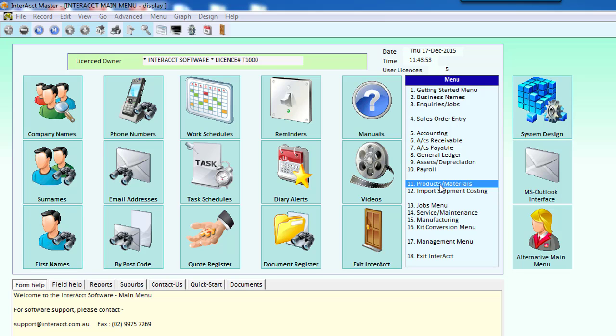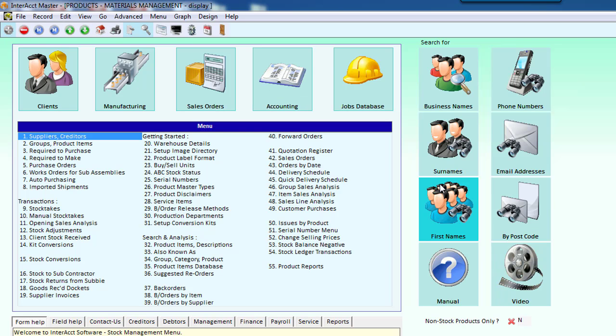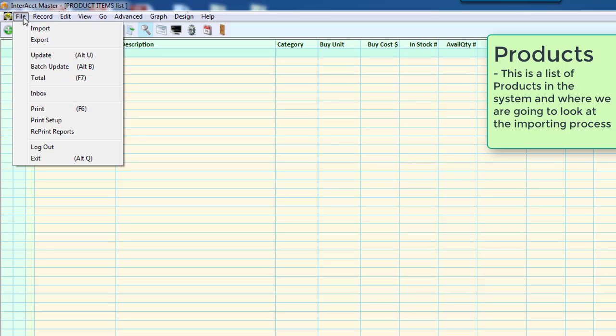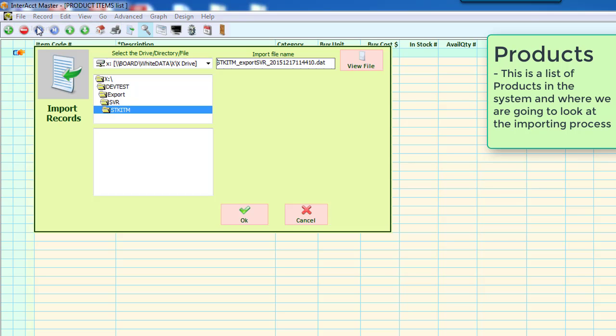I'm going to go from the main menu into the products and materials database and to the product item database, number 35. We can see that there are no products in the system, but if we click on the file drop-down menu at the top of the screen, we have the option to be able to import.